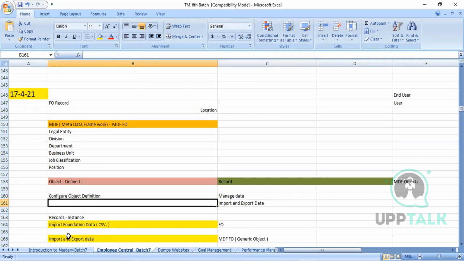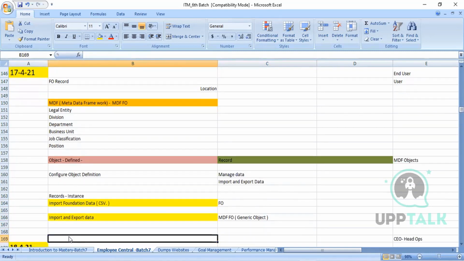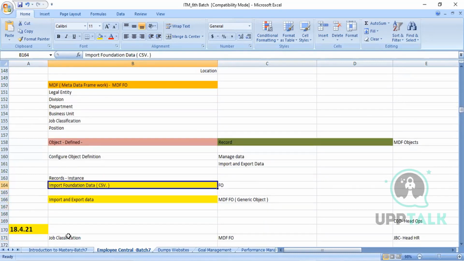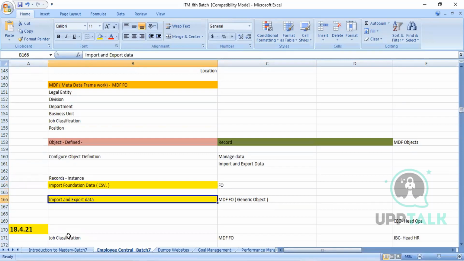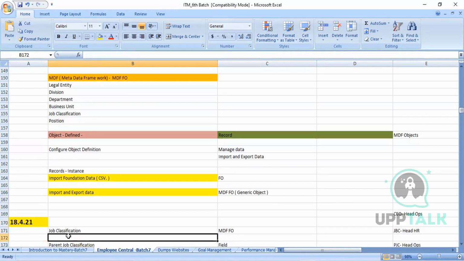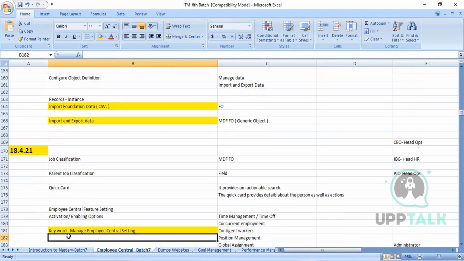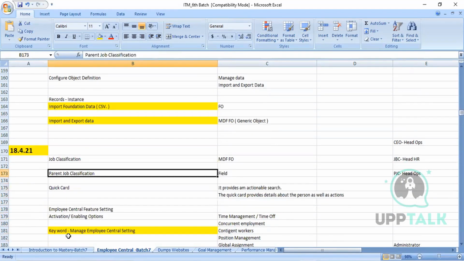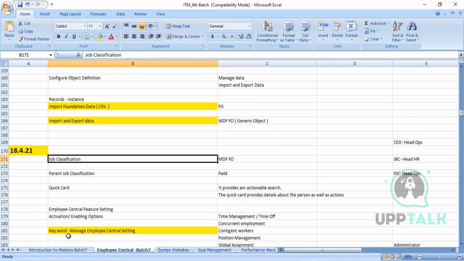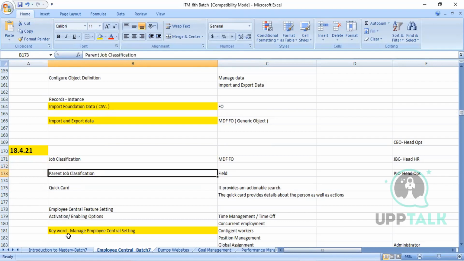For record maintaining, we are using Import and Export Data for MDF foundation. Going further into the MDF objects, we have Job Classification, which is an MDF object. In Job Classification we can also do the configuration for the parent job classification. What is a parent job classification? We will see.